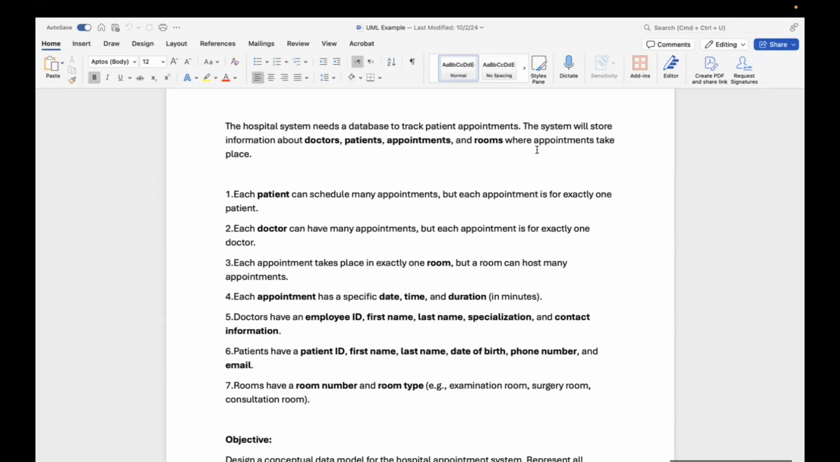Each patient can schedule many appointments, but each appointment is for exactly one patient. And then each doctor can have many appointments, but each appointment is for exactly one doctor. And then, so this is the room, good. And I would address the doctor here as well. Okay, good. So far, so good.